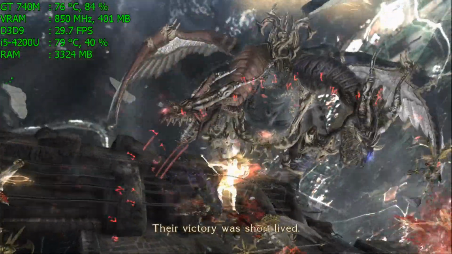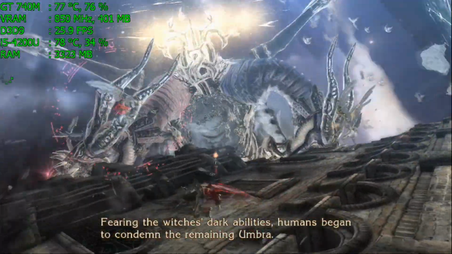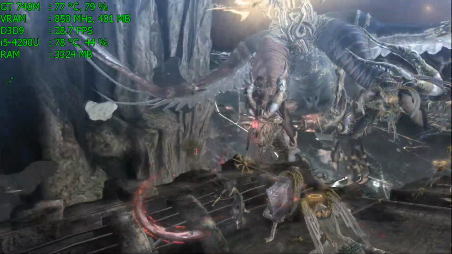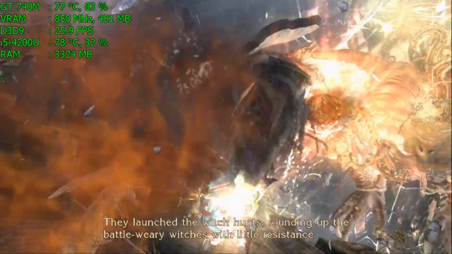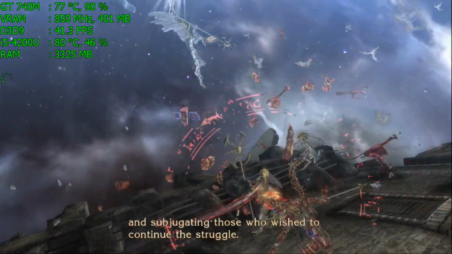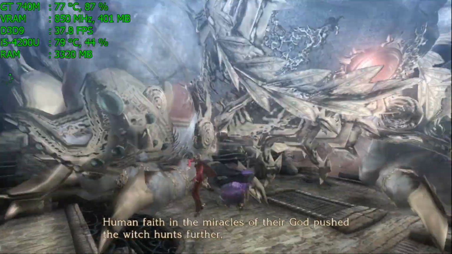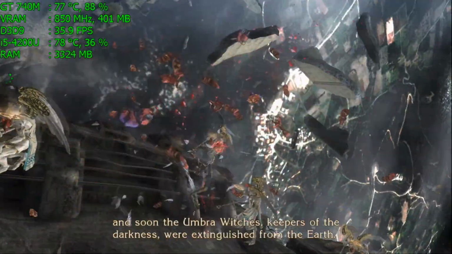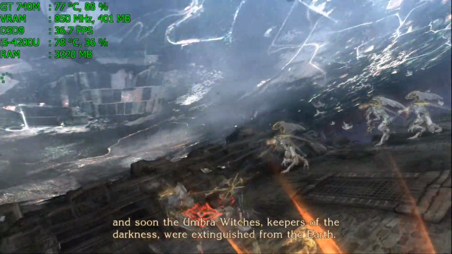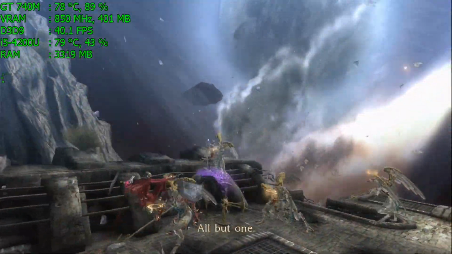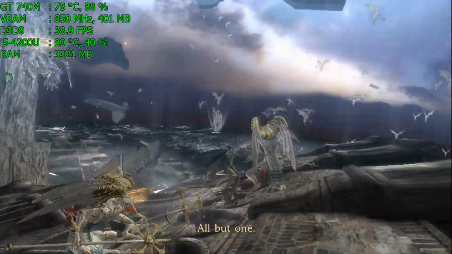Their victory was short-lived. Fearing the witches' dark abilities, humans began to condemn the remaining Umbra. They launched the witch hunts, rounding up the battle-weary witches with little resistance and subjugating those who wished to continue the struggle. Human faith in the miracles of their god pushed the witch hunts further, and soon the Umbra witches, keepers of the darkness, were extinguished from the earth. All but one.